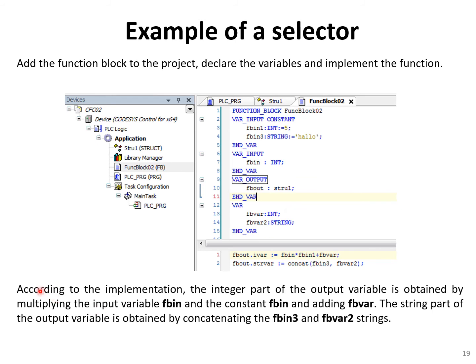According to the implementation, the integer part of the output variable is obtained by multiplying the input variable fb_in and the constant fb_in and adding fb_var. Okay, so it's basically the function here. You could change this function to whatever you wish and examine your program. The string part of the output variable is obtained by concatenating the fb_in tree and fb_var two strings. Okay.